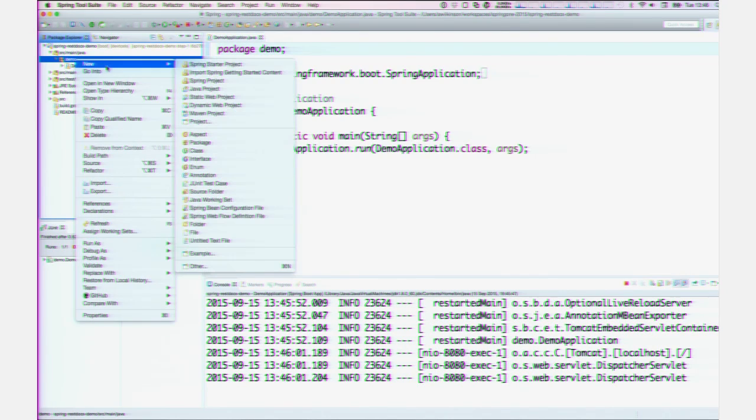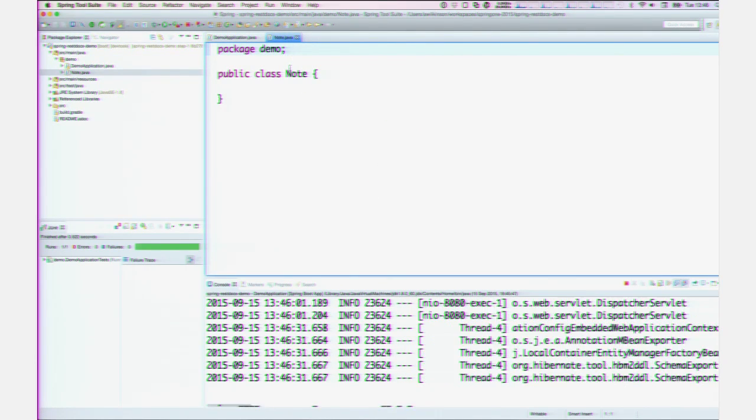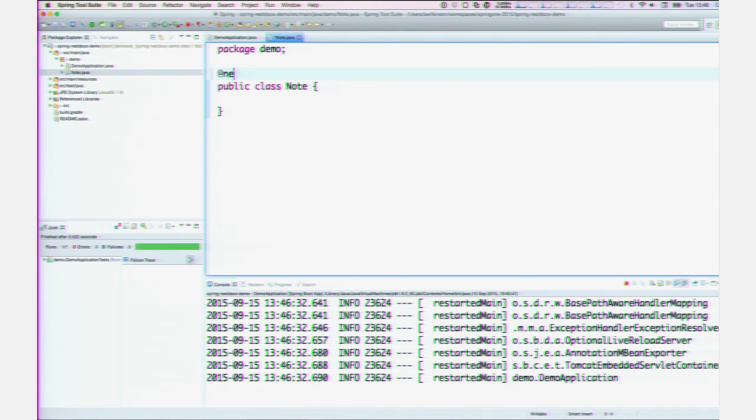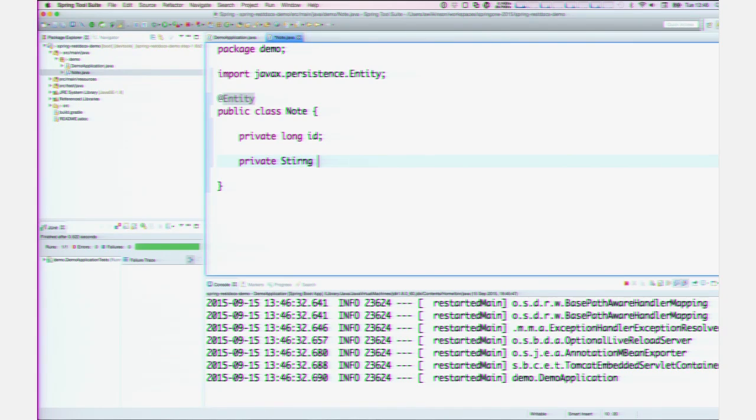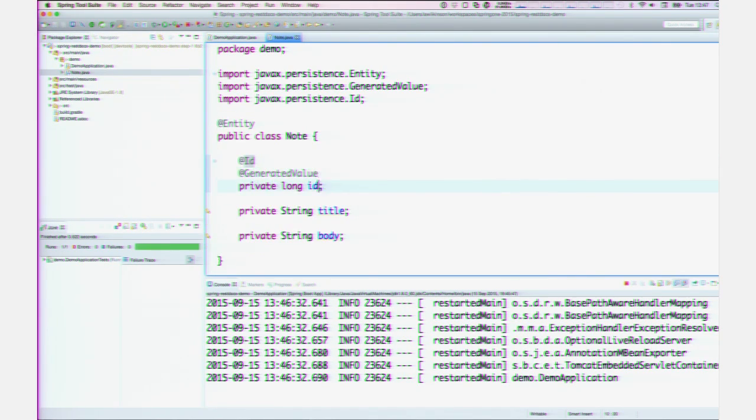So let's add the note entity. So we're going to have a note in our API. We're going to let people create notes. So let's create a JPA entity with just a few fields on it. Let's have an ID, a title for the note, and a body for the note. Okay, and there we go.